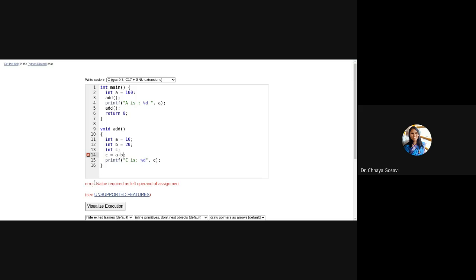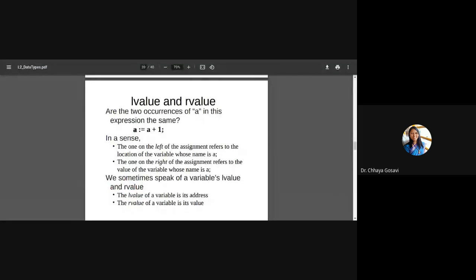This is called L value. L stands for location or left hand side of the assignment operator. I hope it is clear what is L value and R value. L value is the address and R value is its value. It's a very simple thing, but you should know what that variable is representing in this assignment expression.